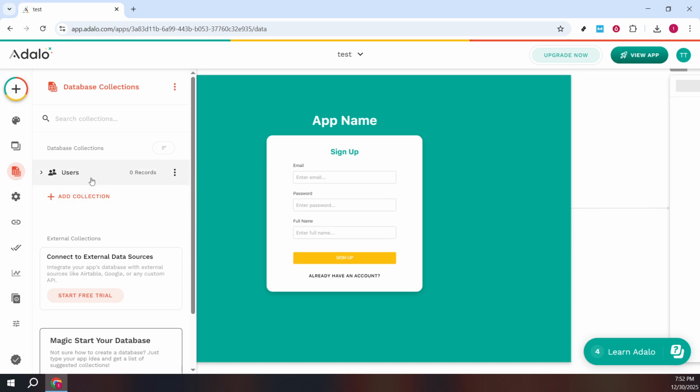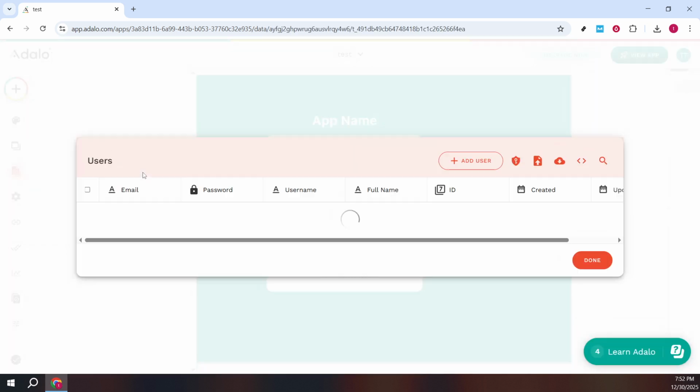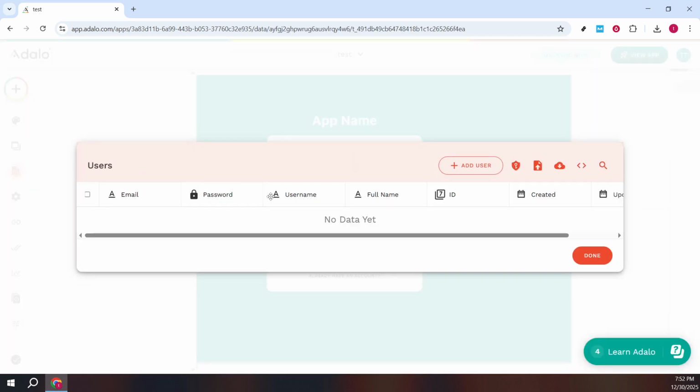Inside users, switch to the records view. This is where you can see individual user entries in a spreadsheet-like list. You'll notice the standard fields: email, password, username, and full name. Email is the unique identifier people use to sign in. Password is handled securely by Adalo. You don't need to manage hashing yourself. Username is useful for display or community-facing features, and full name is great for personalization inside your app.